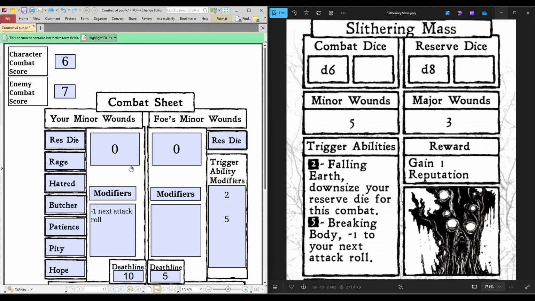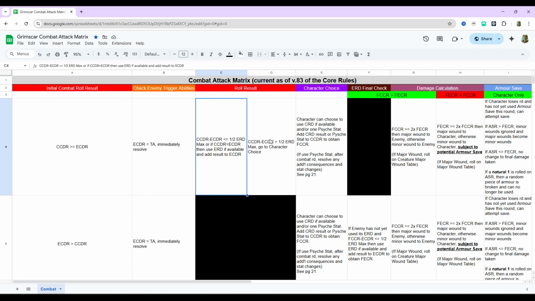Now, the way the form fillable character sheet works, but again, you can just mark this off, you can click on this to denote that he can't use that again this entire combat. Okay, so that's done, which is nice. You don't have to worry about that anymore. So this roll results section here is done. Now we go to character choice.